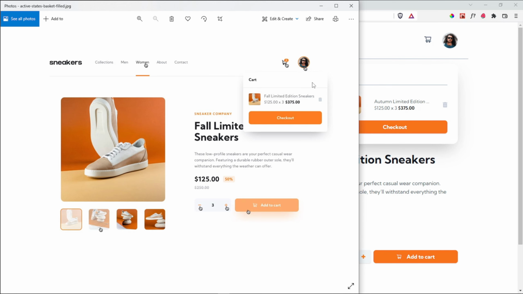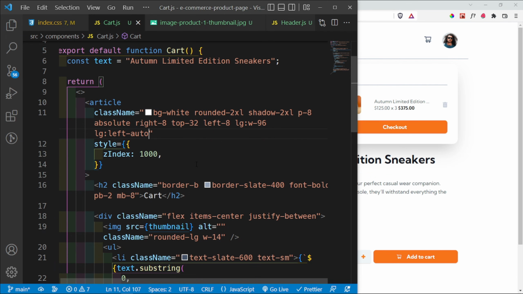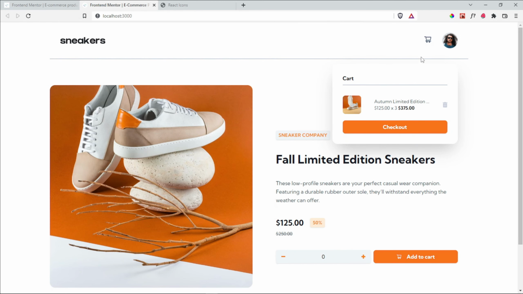Also, the cart is active when we click. No, these are the active states. Okay, these are the active states. So let's see. The cart is here. I need to push it just a bit upwards. So for large screens, I'm going to say bring it to the top by 20, so that it moves upwards just a bit.